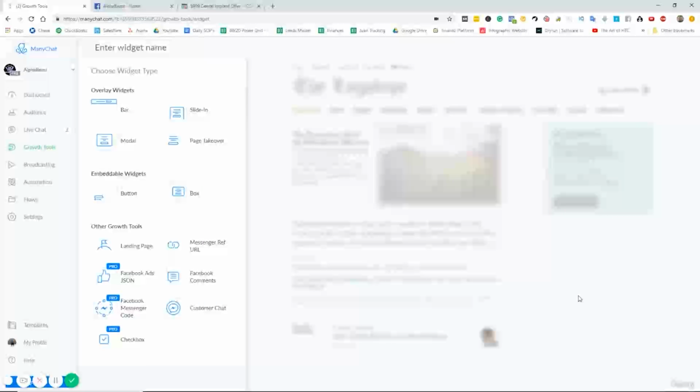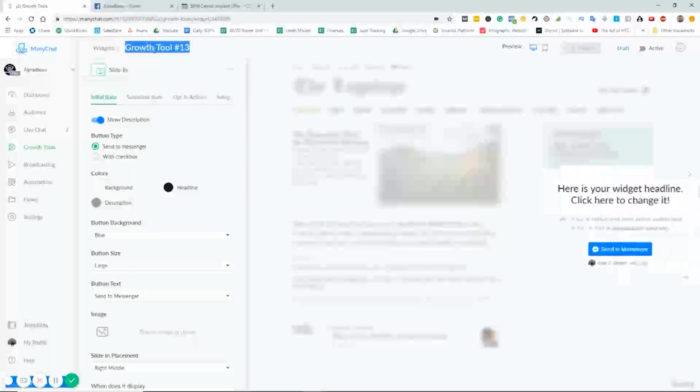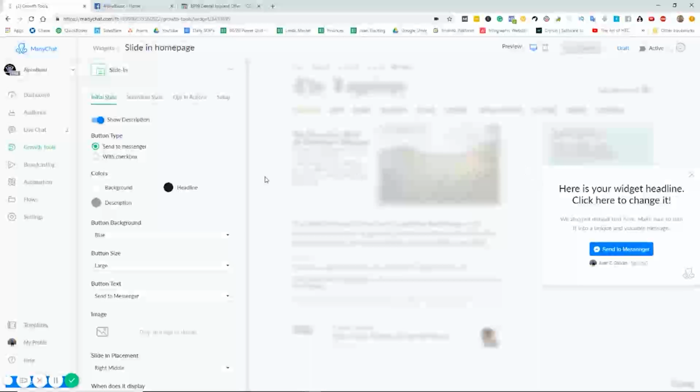All right, so in this video, we're going to talk about the slide-in growth tool. Let's go ahead and select this one and give it a name: Slide-in, let's say, homepage. Nice and simple. We'll go to save. Okay, great. As you can see, this is how it's going to look. It's very similar to the other growth tool, the bar, and really all of them. There are a lot of different features for how they can look aesthetically, and features we can add in, but for the most part they're going to be quite similar.